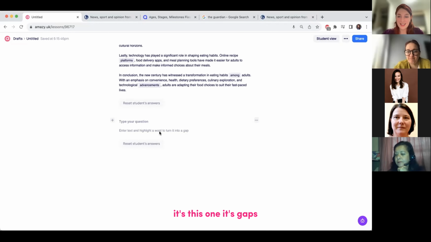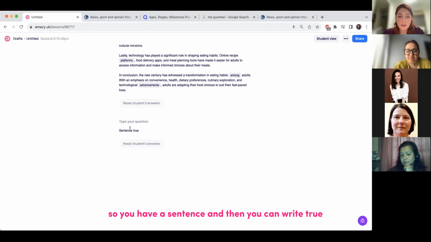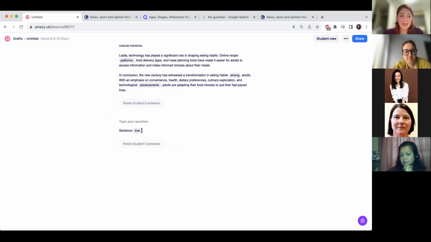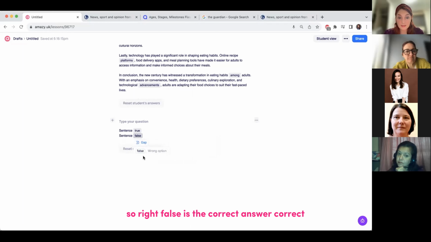It's this one. It's gaps. So you have a sentence, and then you can write true, make it a gap, and you have a wrong option here, write false. And then you have another sentence, and now this one is false. So you write false as the correct answer. It's correct. And now you can write the wrong option, and wrong will be false.